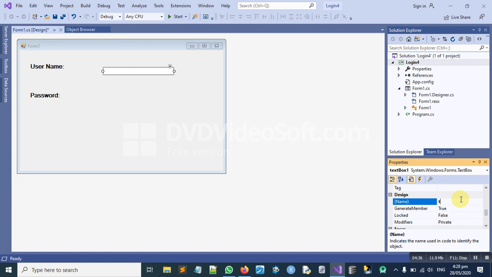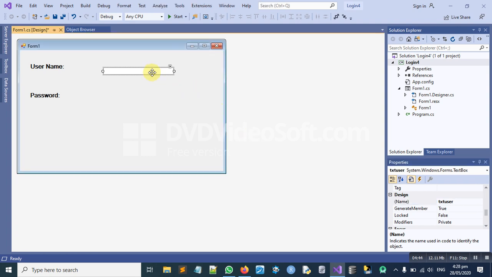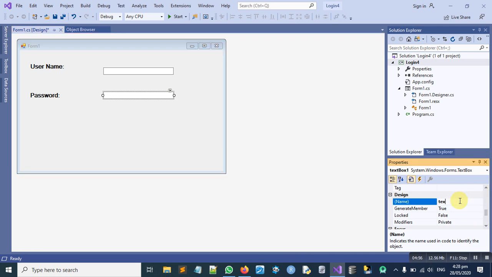Now I can just copy this and paste it. I'll use it for my password now. Then I'll come here also and change the name to txtPassword.